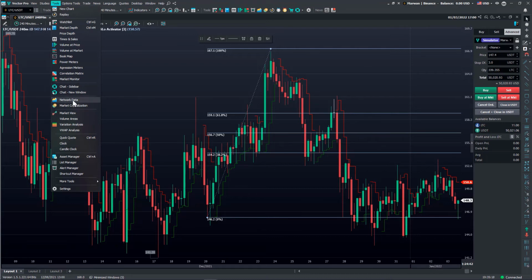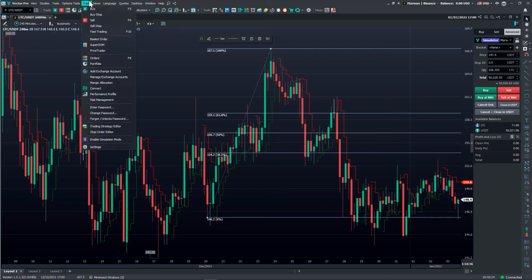The network data gives us good insight on the blockchain's health by providing us with key information such as the number of market participants, the number of active addresses, the computational strength of a blockchain, and so on. We can execute trades directly from the Trade menu, as well as look at the order book and place trades directly from the book using Superdome.